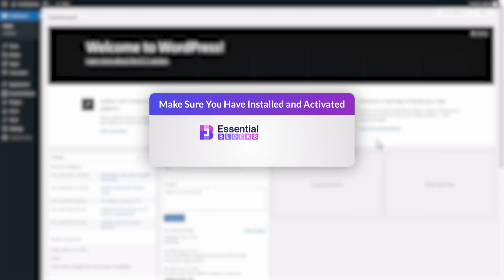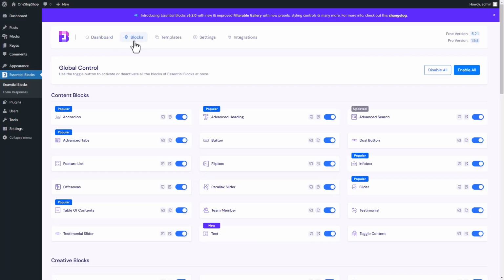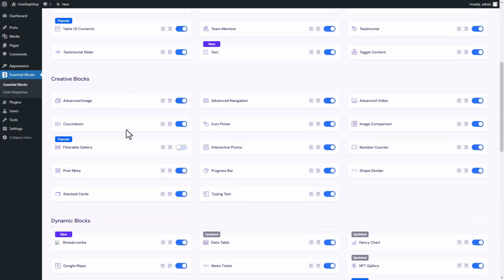Make sure you have installed and activated the Essential Blocks free version. And get Pro for premium gallery layouts. Go to your WordPress admin dashboard and navigate to the Essential Blocks plugin. Then, go to the Blocks tab. Toggle to enable the Filterable gallery block from the list. Now you are ready to design a filterable image gallery.